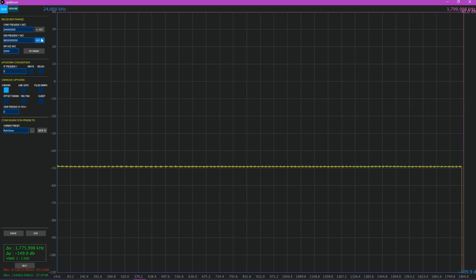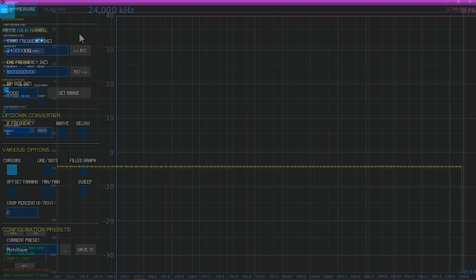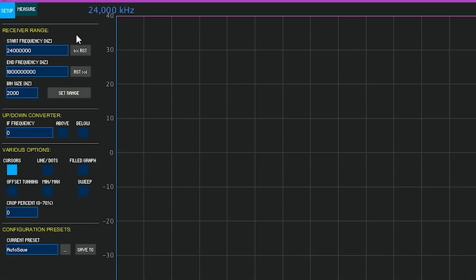Let me give you a quick rundown of what we have available in the software, and then we'll jump into measuring a filter, and then I'll show you how we can take a look at very wide swaths of bandwidth using only the RTL-SDR. Our first option here is going to be our receiver range.